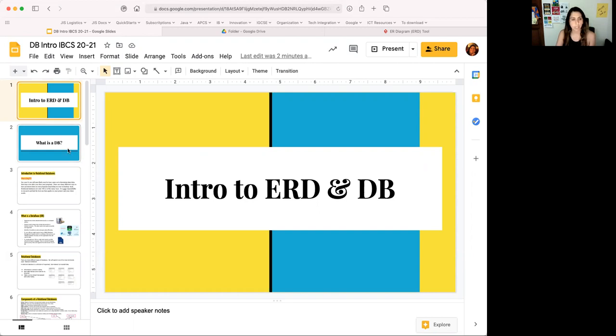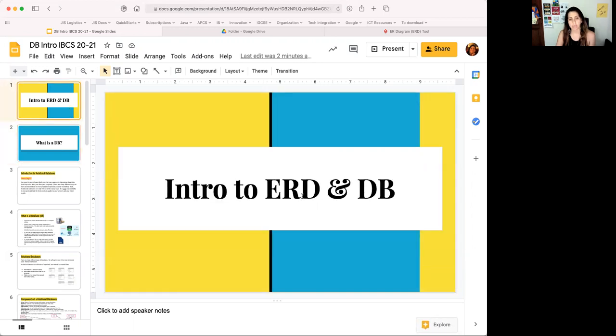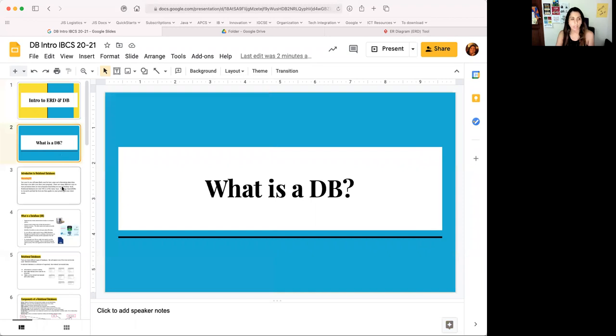In this first one, I'm basically going to answer the question about what is a database and how to create our own ERD, which stands for Entity Relationship Diagram. Okay, so let's start with databases.